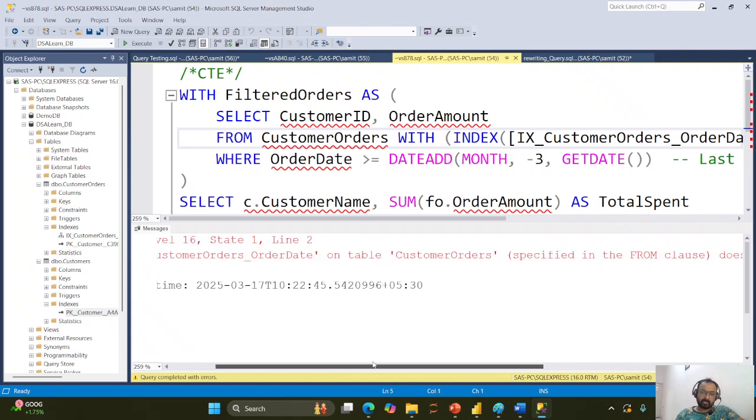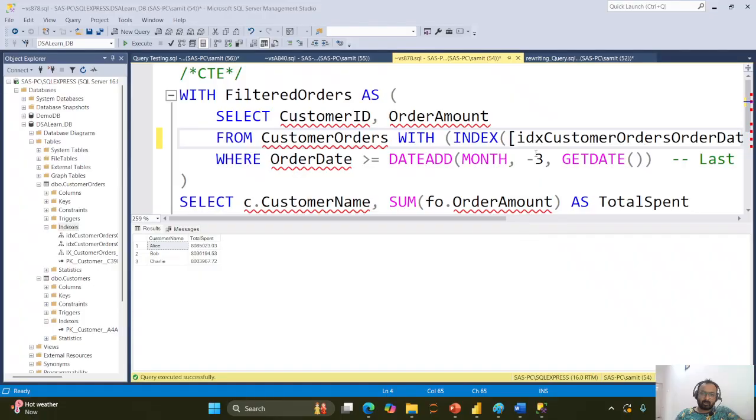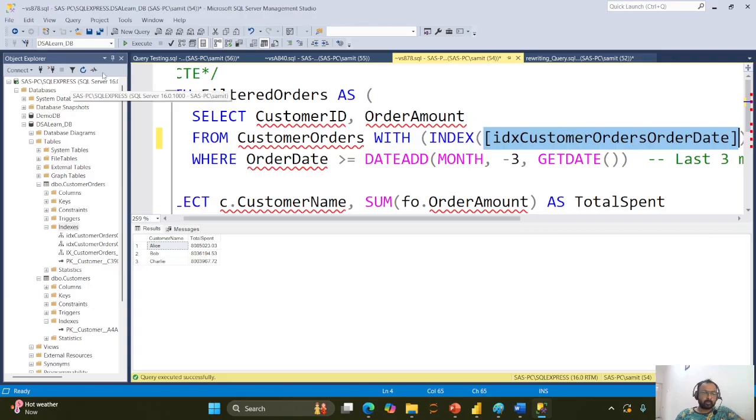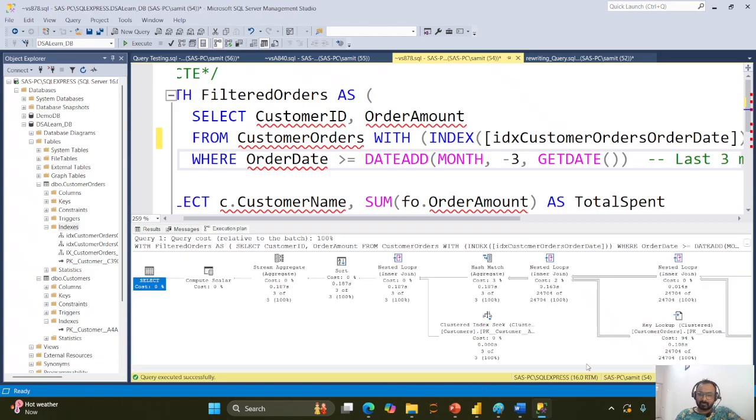The specified index does not exist. I think this does not have a score. Okay, let me check that. Yeah, that was wrong. I was using the old one which I created. So now I have changed it to our order date one. I'm running this code once again. We'll see the execution plan.